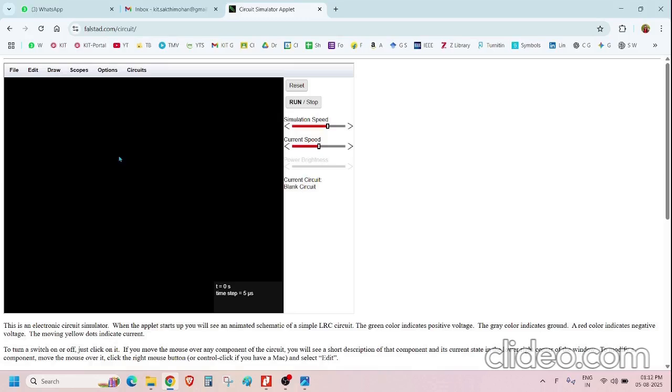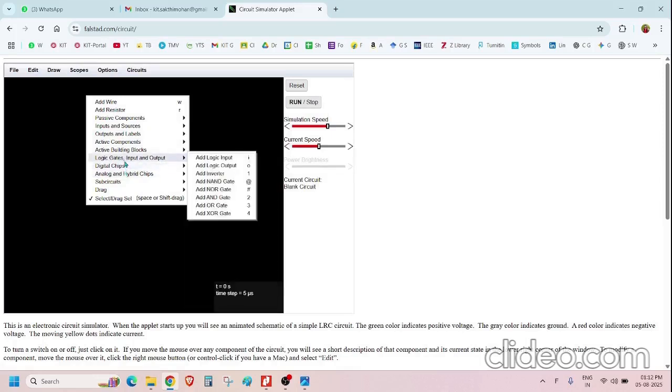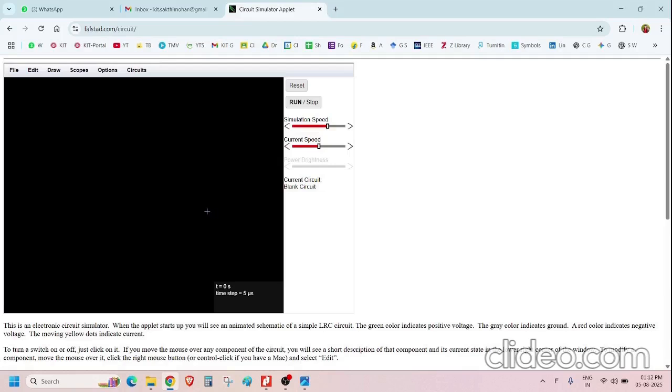First of all, we have to take the gates from the simulator. For that, in the black color window, just drag your mouse and make a right click, and in that there is an option called Logic Gates, Input and Output. So it is there, no? From that you have to select, first we need the XOR gate, exclusive OR. If you choose it, your mouse pointer will change to a plus symbol. Just click it and drag it, and whatever gate we choose will appear in this window, right?